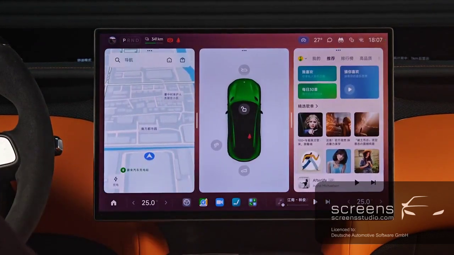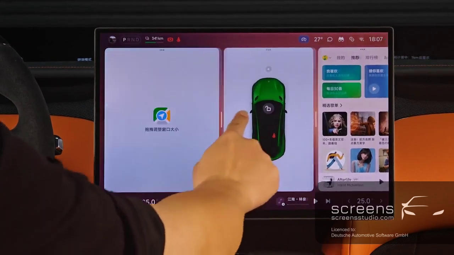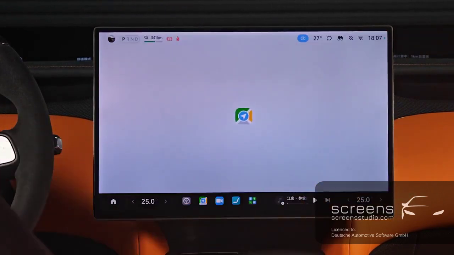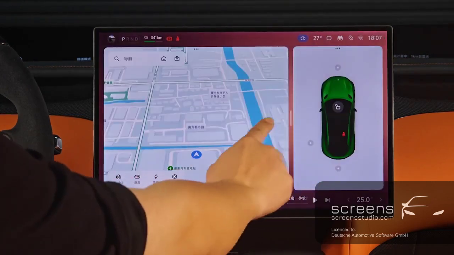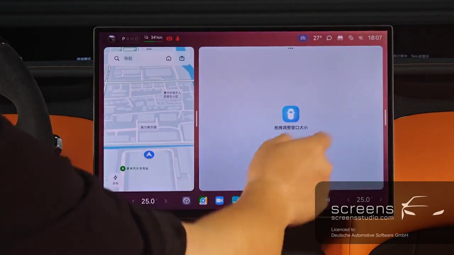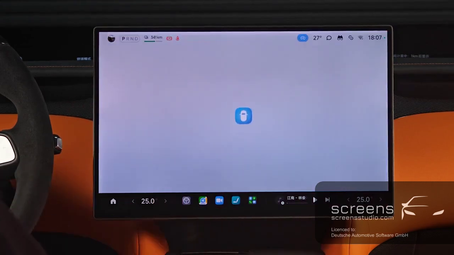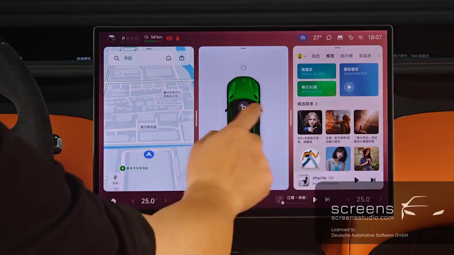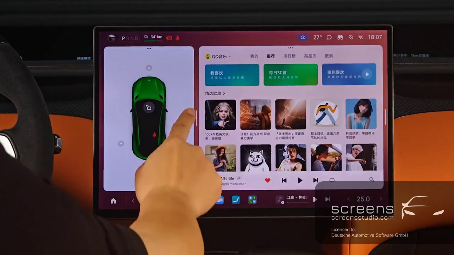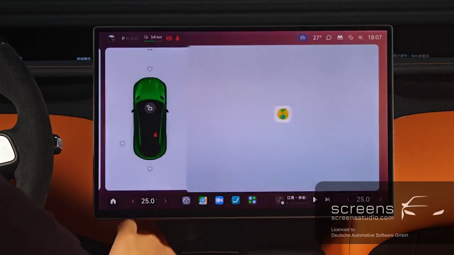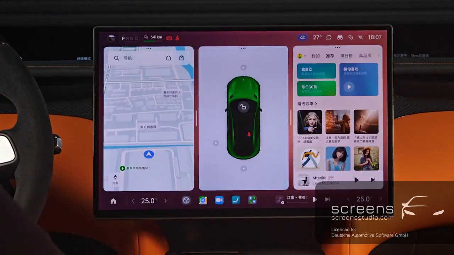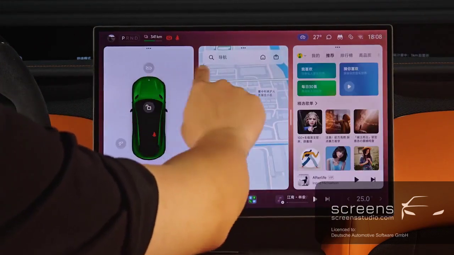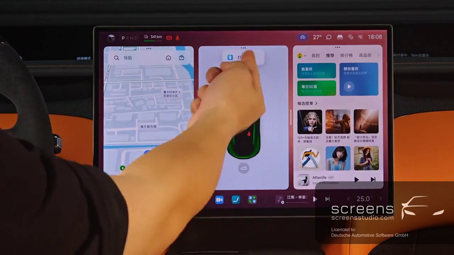Let's return to the widget desktop. For each widget, we have 3 adjustable sizes: small, medium, and large, which directly brings us to the app. Press and hold on the 3 dots above the widget to drag and adjust its order. Tap to access full screen mode.